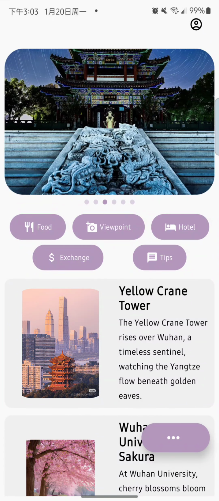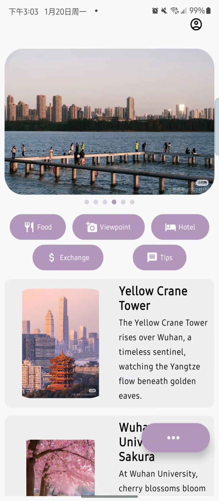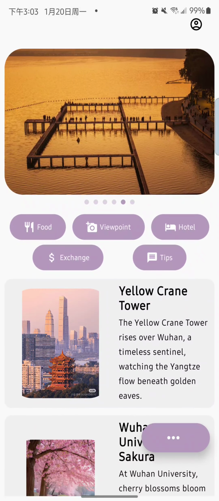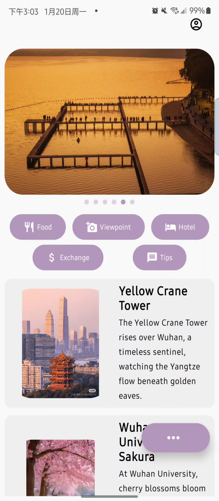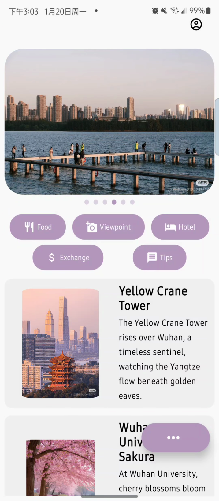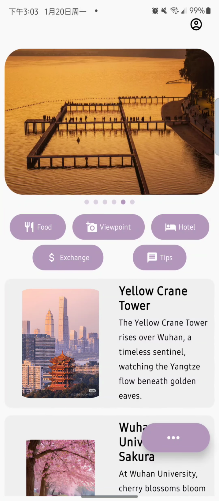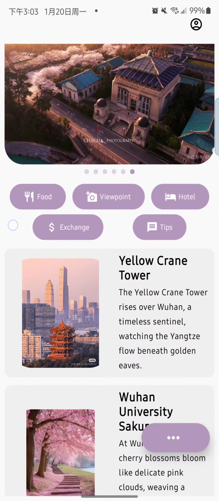This is our Android Studio project, Wuhan Jet Happilers, and this one is the main screen. On the top of the screen are pictures. They can change automatically, and you can also control them. And here are the 5 buttons.